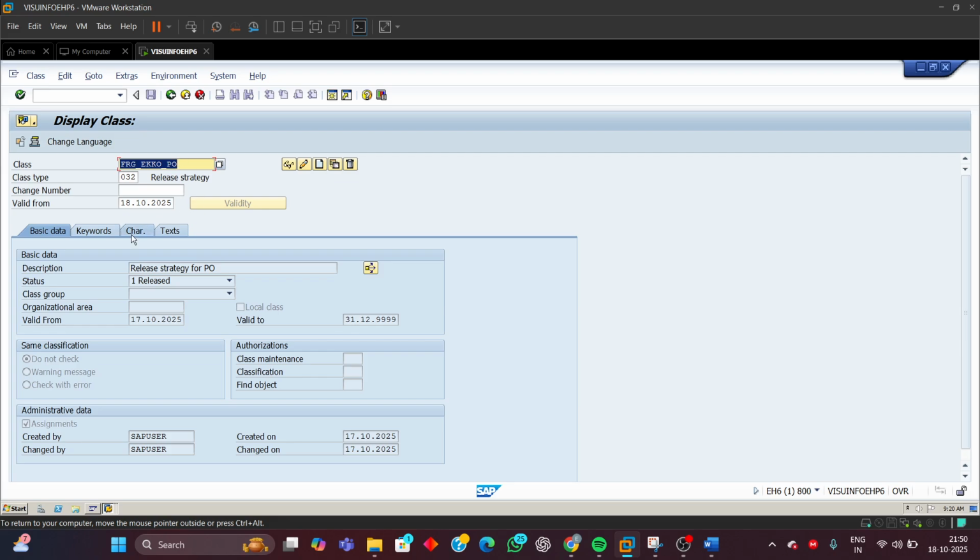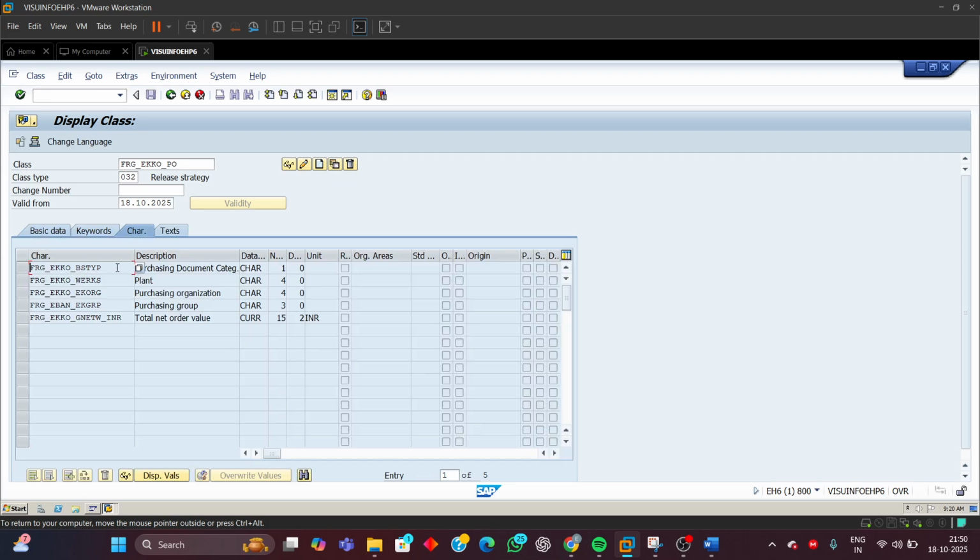In this class, what we have to do is give the name of the class, then give some description in the basic data, then in the characteristics we have to add all the characteristics which we have created. I will show you how to create a class. For example, here, new. I am going to create this class.